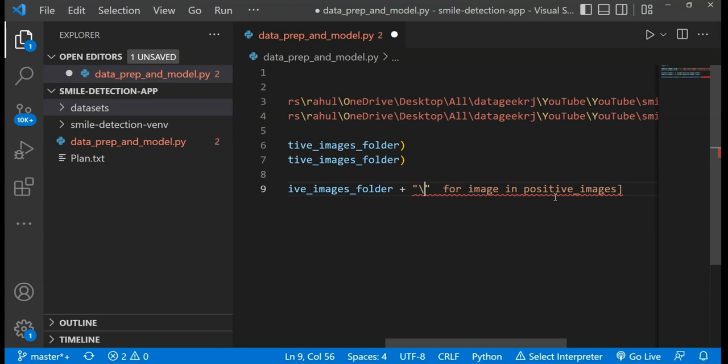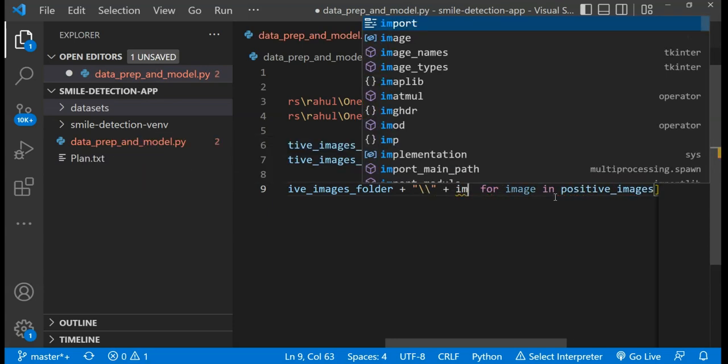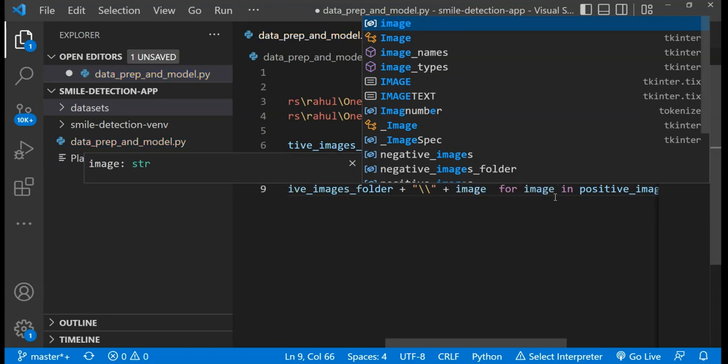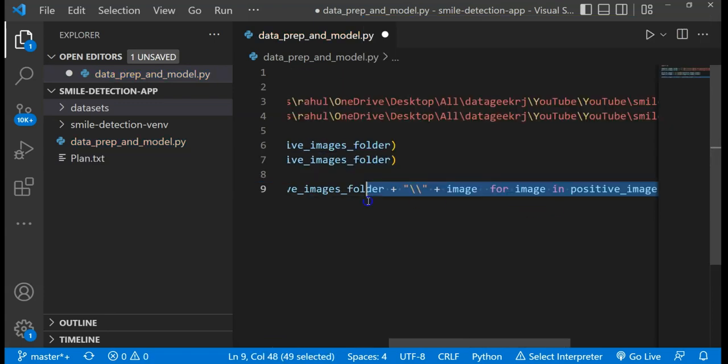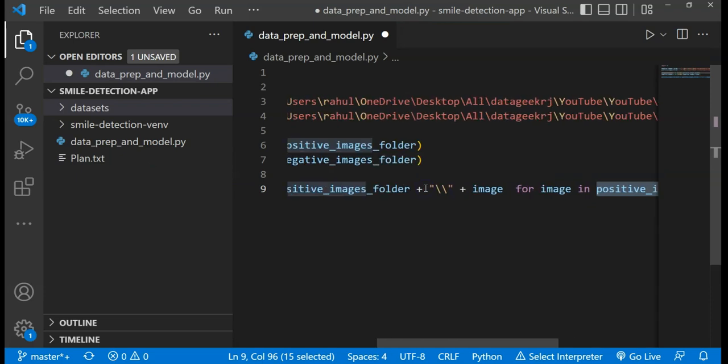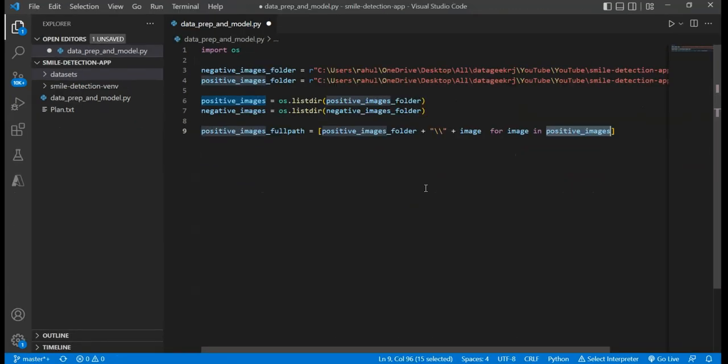But in Python, forward slash, as I mentioned earlier, doesn't work. So I need to add double forward slash here, or I could have done R here. Okay. So I'll just add 2 forward slashes, and I'll just add this image name to it. So I looped over positive images, and I appended the name of the image to the absolute path. Let me decrease the size a little bit so that you can see this.